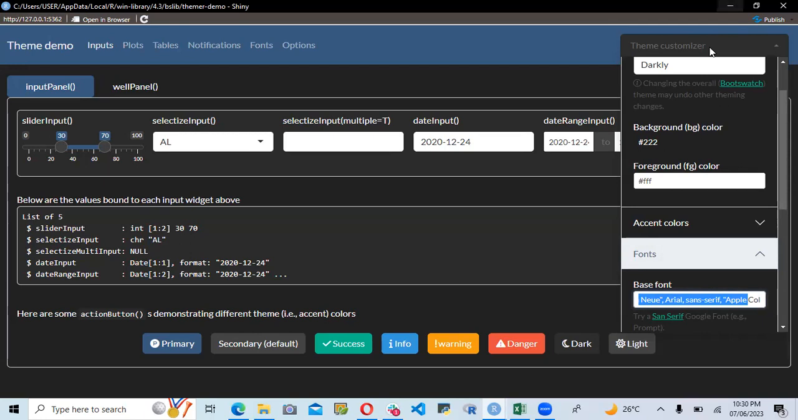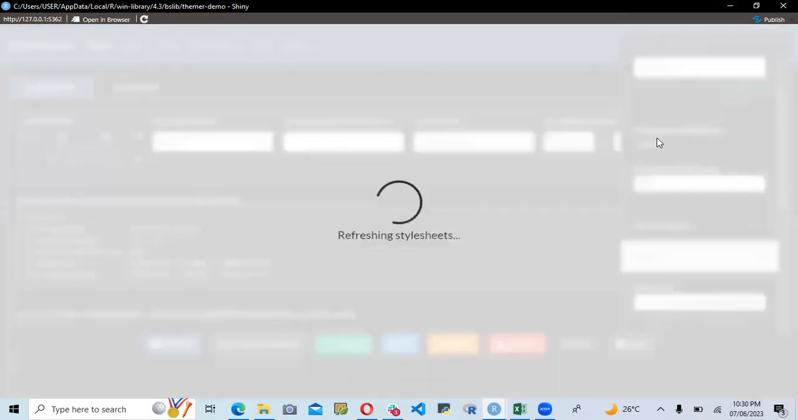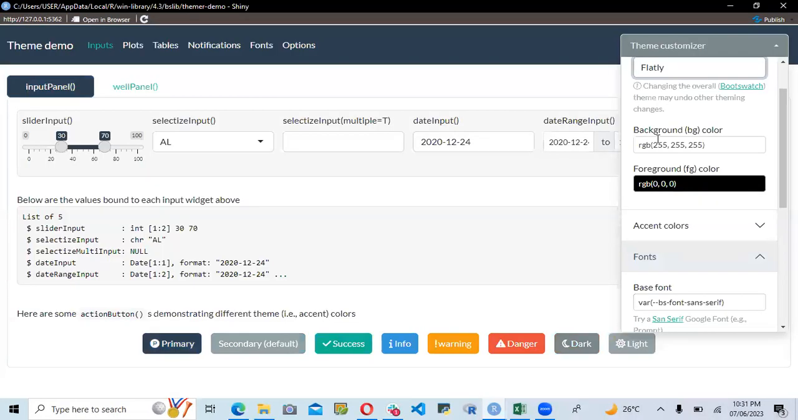Maybe I say I don't want to use darkly. Maybe I want to use flatly. It's going to restart, refresh the app. It's going to apply that theme. It's taking time, maybe because of the Zoom. Yeah. So when we use flatly, we can see that if we render the site, we updated the site.